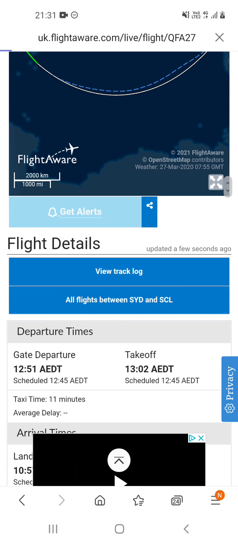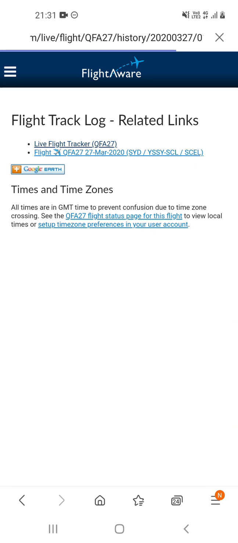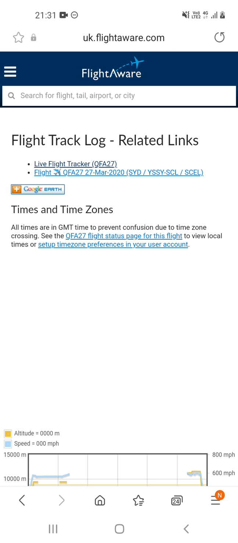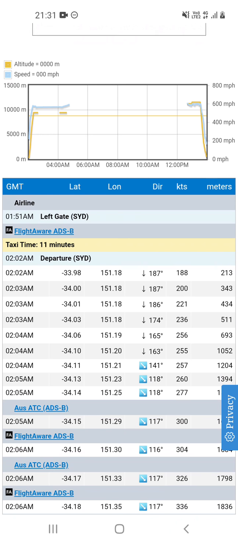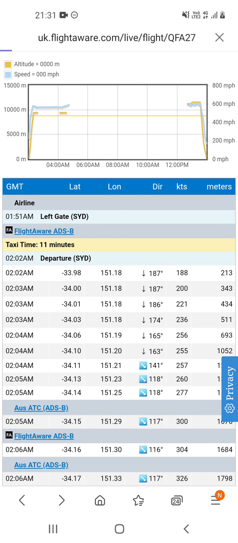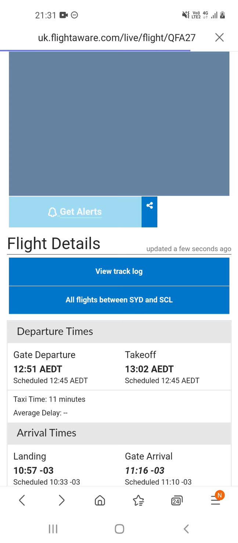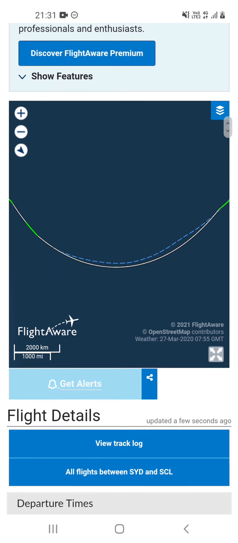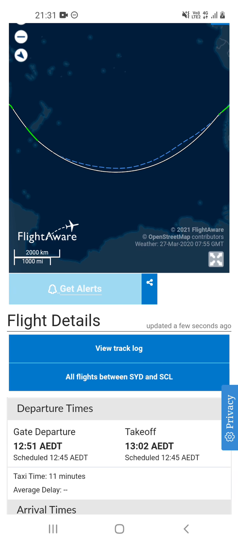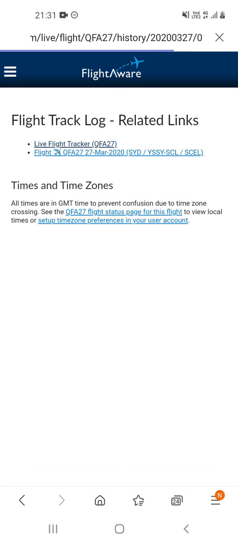View track log. This is why we need to do past flights, because then it's going to tell you the track log. Now this is Sydney to Santiago. We've got a flight time of, let's go back a page, make sure I get the information right: 12 hours and 6 minutes.